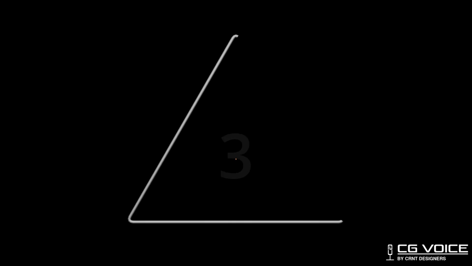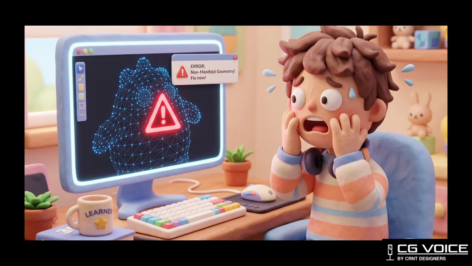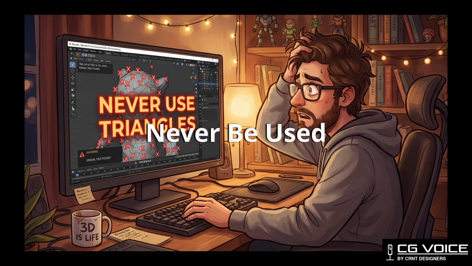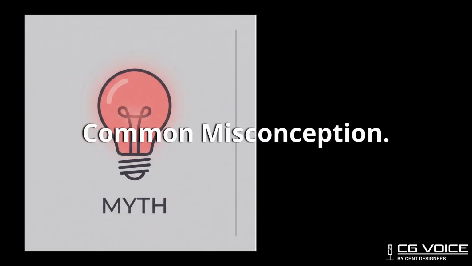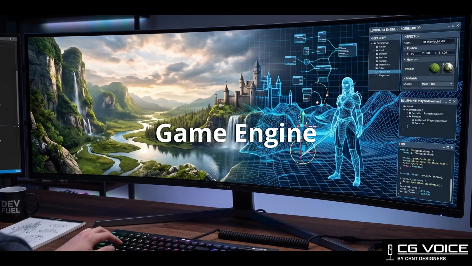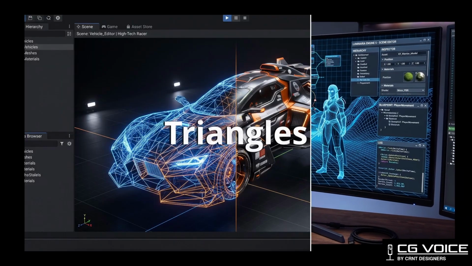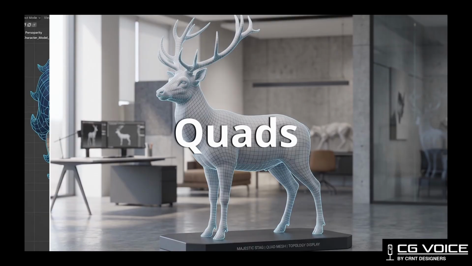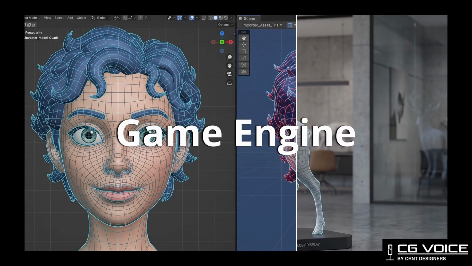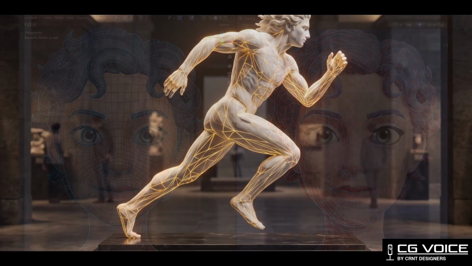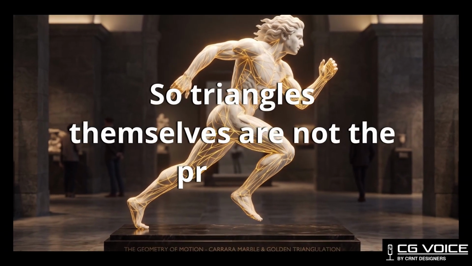Let's look at triangles. A triangle is simply a polygon with 3 sides. Many beginners think triangles are bad and should never be used, but that's actually a common misconception. In fact, every modern graphics card and every game engine renders models as triangles. Even if your model is made entirely from quads, Blender or the game engine eventually converts those faces into triangles behind the scenes. So triangles themselves are not the problem.